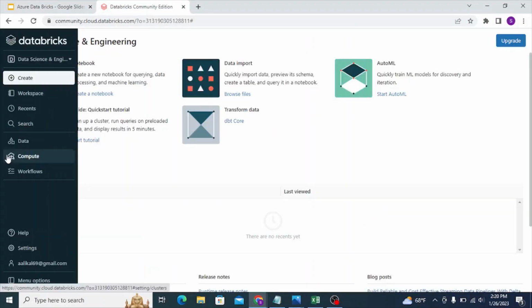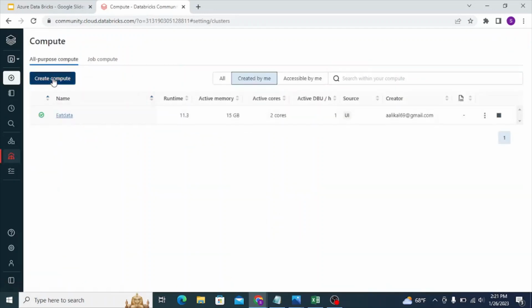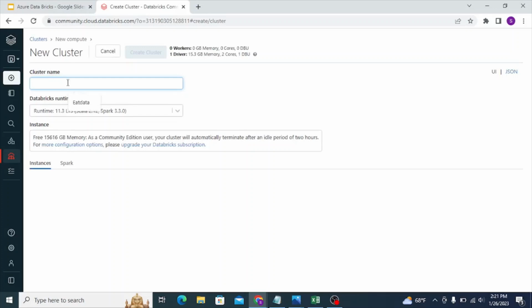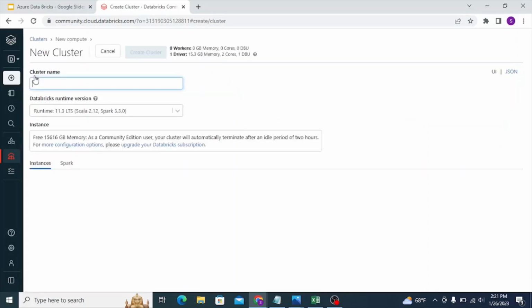First let's go to compute. We need to create a cluster, so create a cluster, and we'll name it demo 1. Since this is a free version, I can open only one cluster, so I created this one previously. If you are a first-timer, you can click on create compute, give it a new name, and create it.